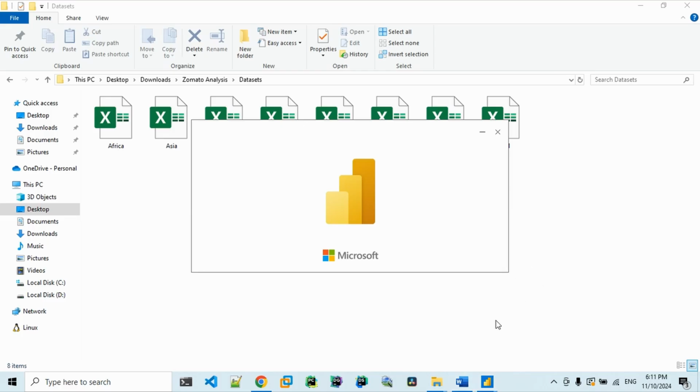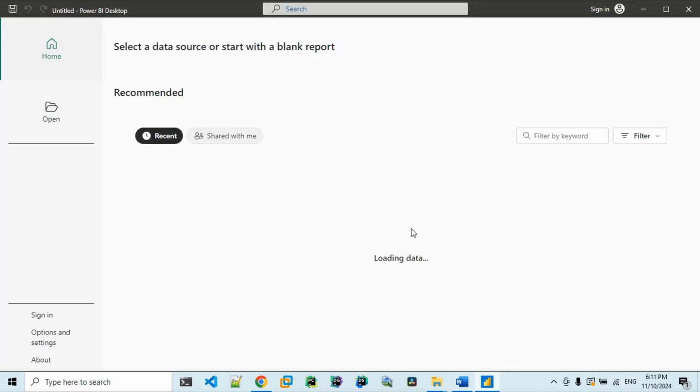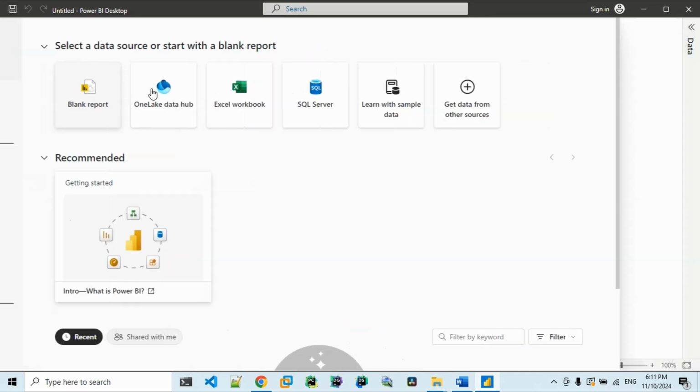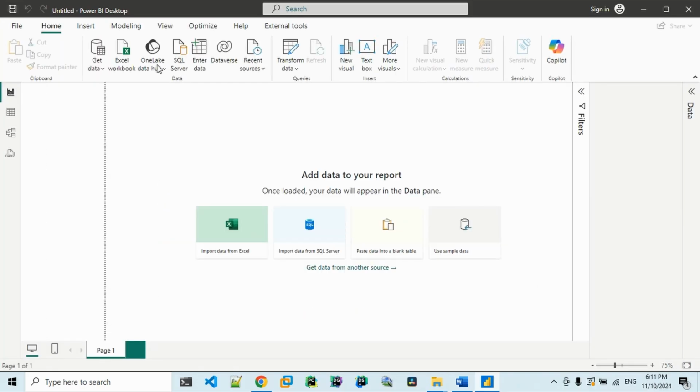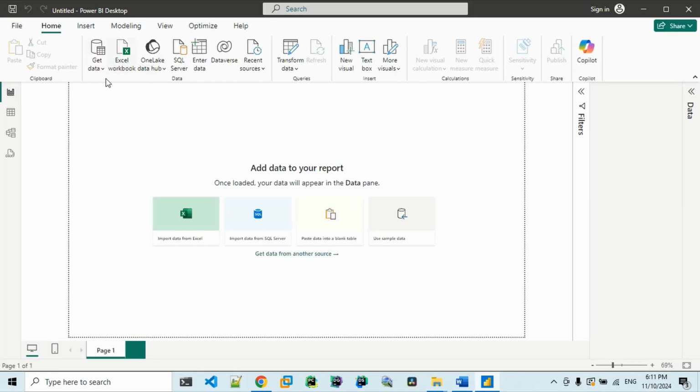Okay. So let's go to home. It's taking a bit of time. Bank report. We have already downloaded the data, so let's import the data here.